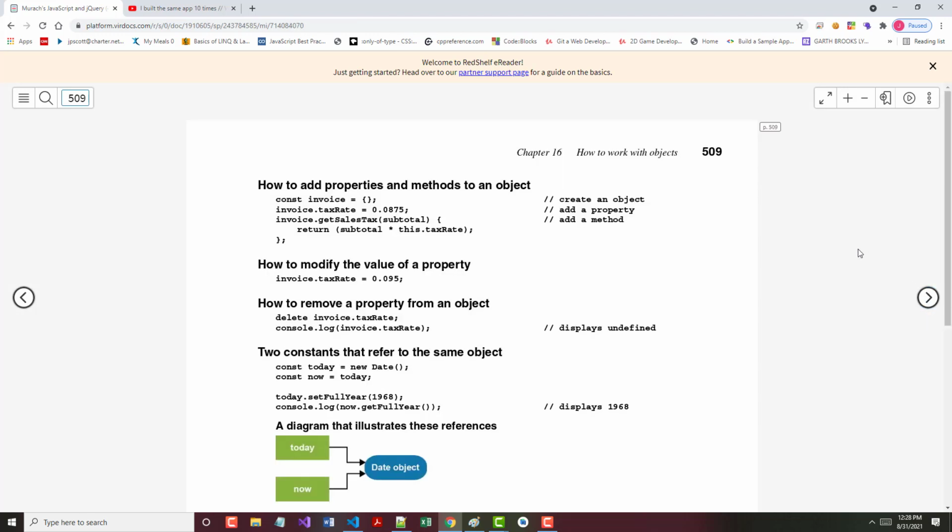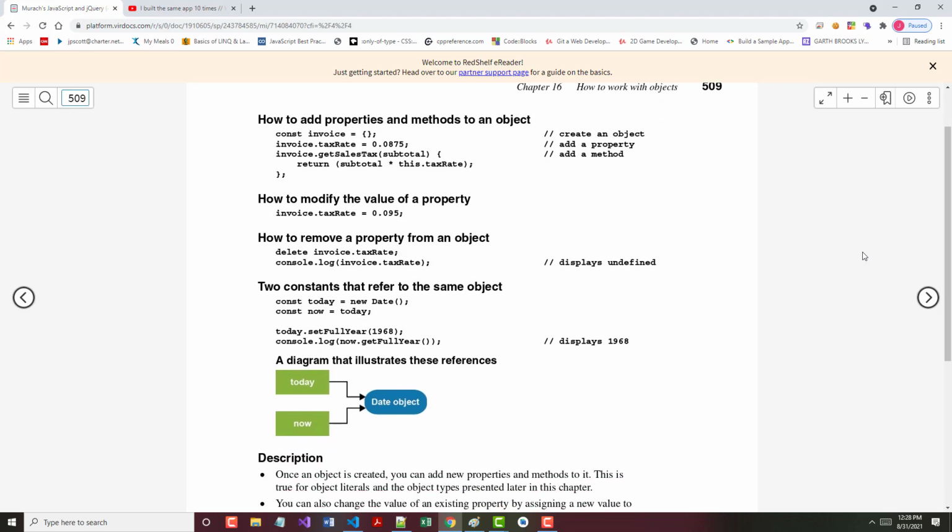Now, what's kind of cool, especially about the prototype stuff that you do in here, is you can just go in and add on to stuff at any time. So you can go into an object, and after it's been created, even as it's working, you can go back and add stuff into it. We'll look at that in just a little bit. To remove a property, as it says, you use delete.